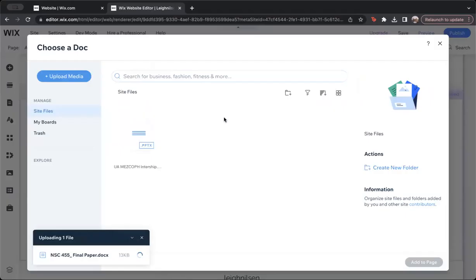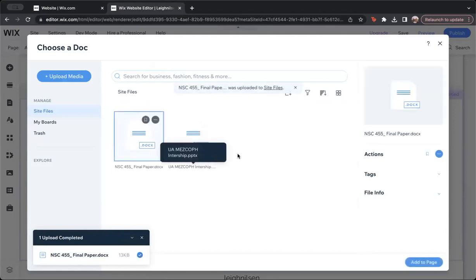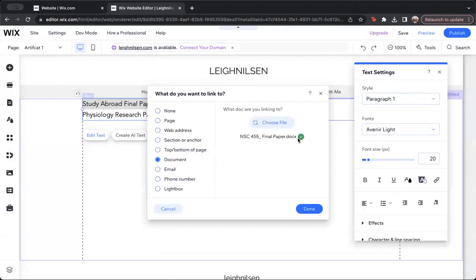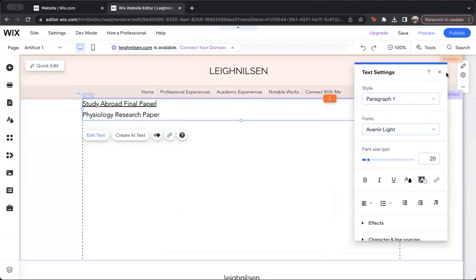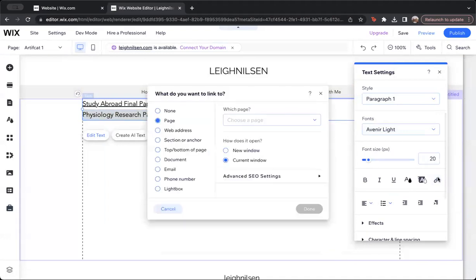Again, it's opened. I personally, for this, downloaded everything as a Microsoft Word document, just so that it was accessible from everybody, rather than a PDF. So again, we're going to look for that green check. It's there. That means it's uploaded. So I would go through the same step, just to show you one more time, with my physio research paper.